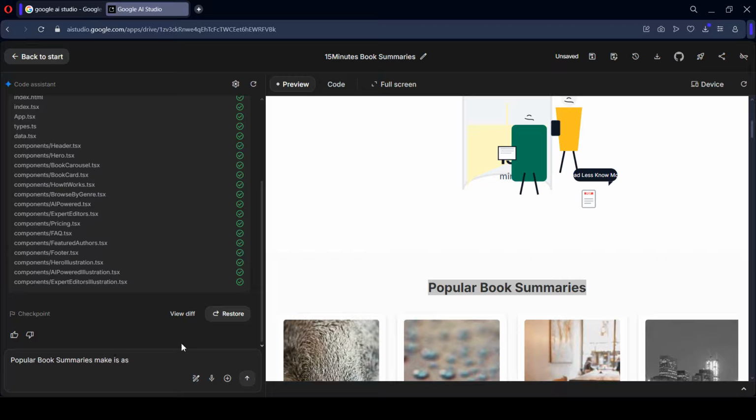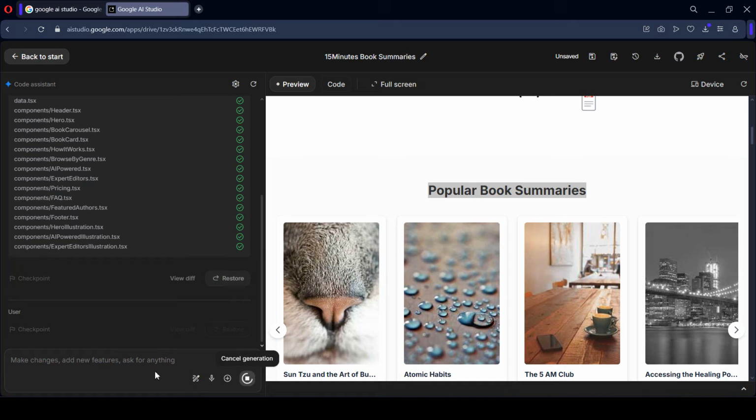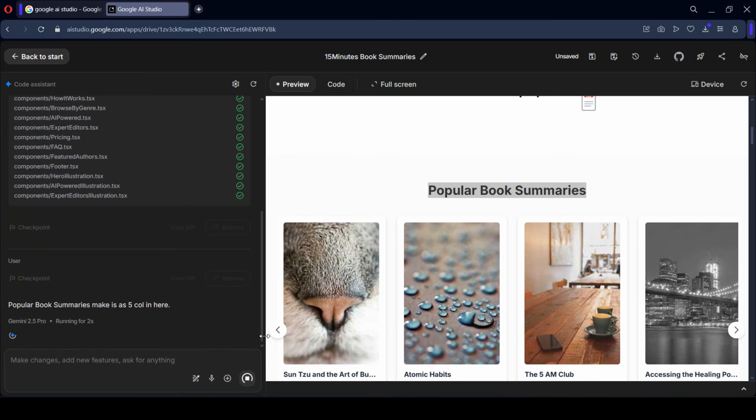That is 4 pictures, right? There's 4 columns. I want to make it 5. Okay, I want to make it a 5 column layout. Make it 5 columns in here. Now let's check this out. I simply updated that data, that means the prompt.